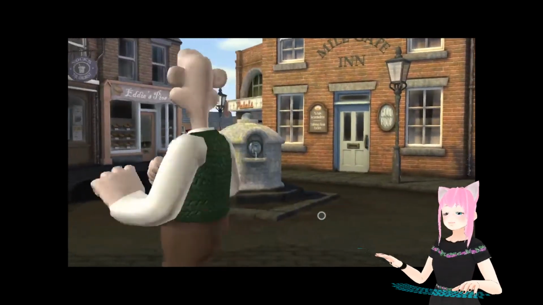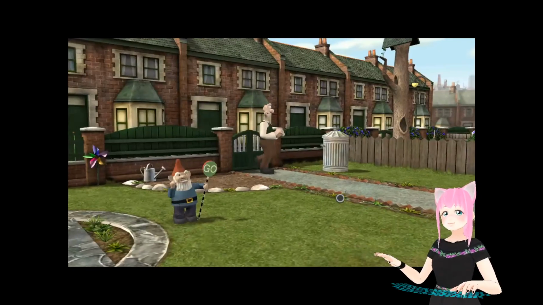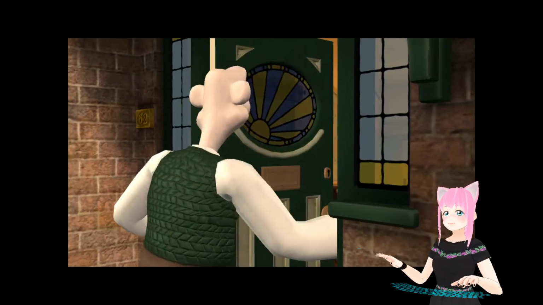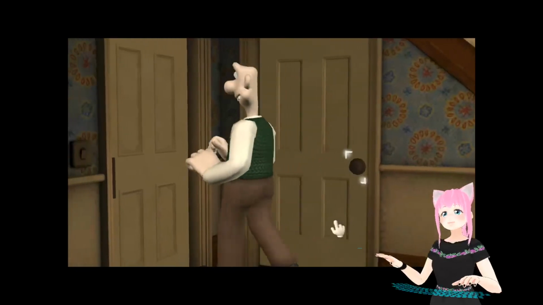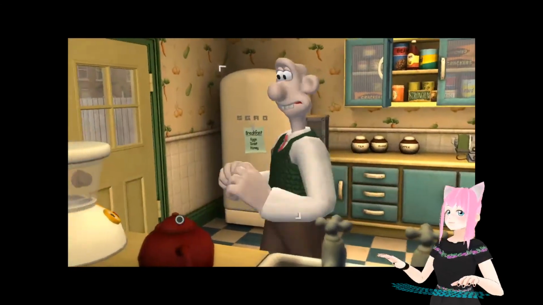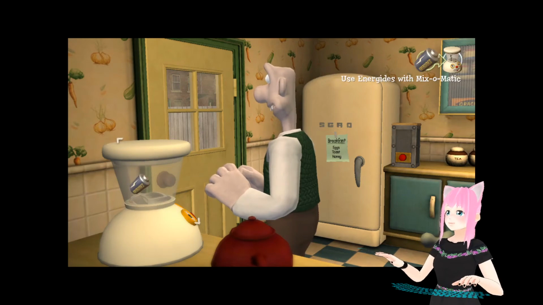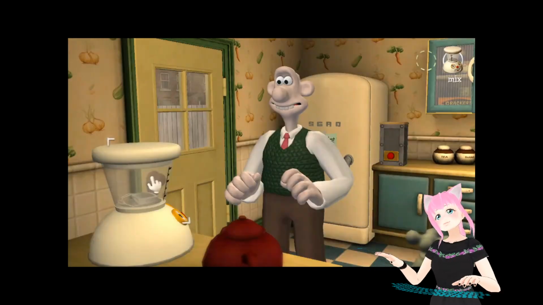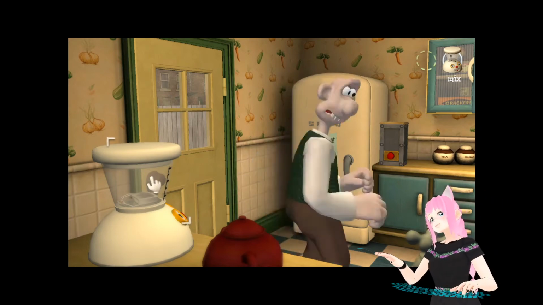So... let's get that flowers. Oh, how do I get the bar? Wait. Just one unit of energite fluid for the creamy last finish. Forgot the last one. How do I get that one?